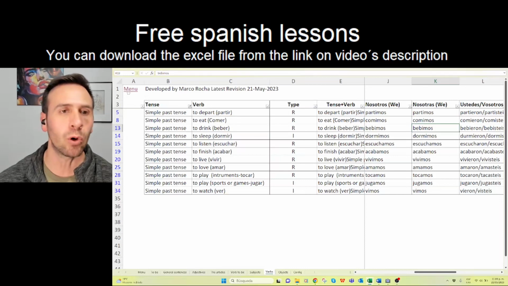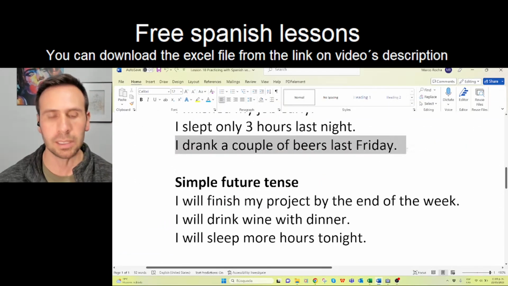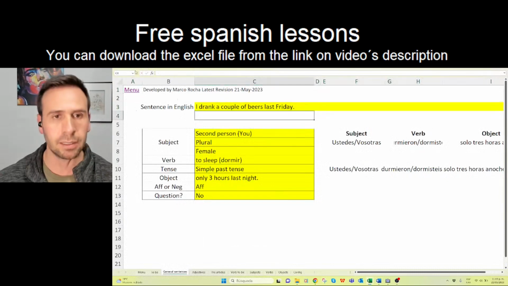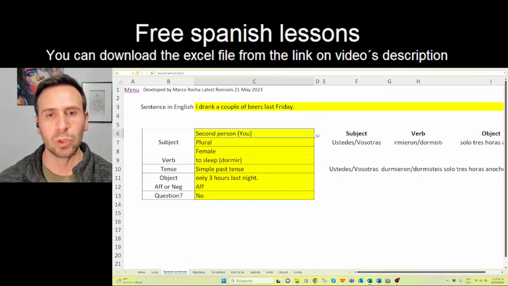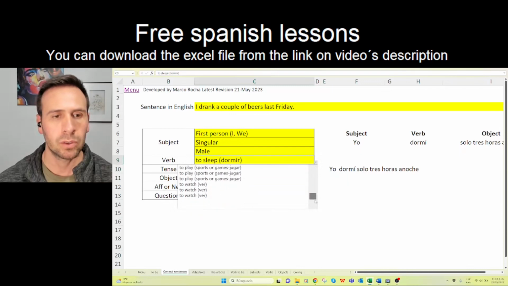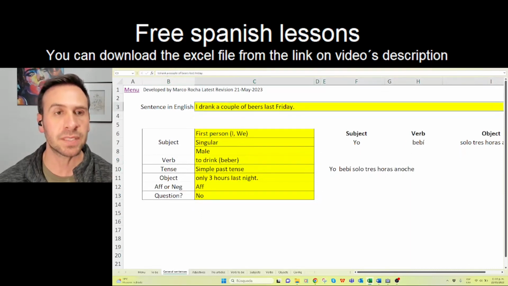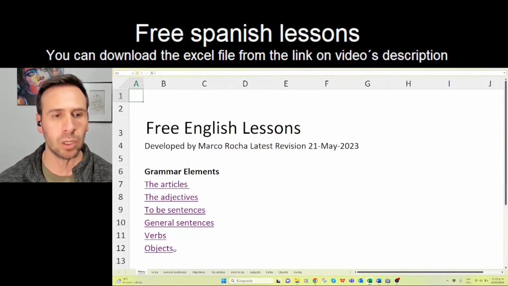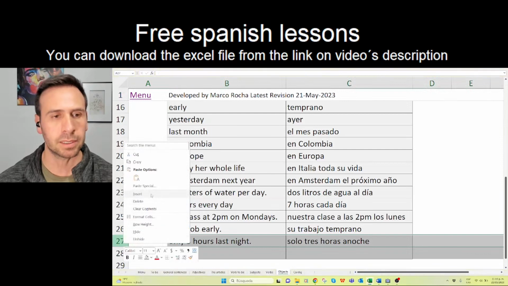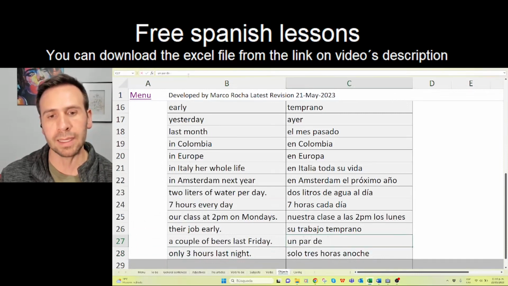and so on. If you go back to general sentence, we can bring here this sentence, paste it here, and I'm going to choose first person, singular, male, yo, to drink. To drink is here, yo bebí, and a couple of beers last Friday. Go back to objects, insert one line, paste a couple of beers last Friday, un par de cervezas el viernes pasado.